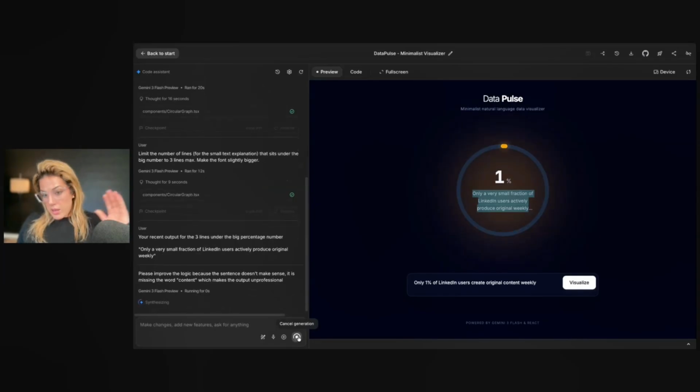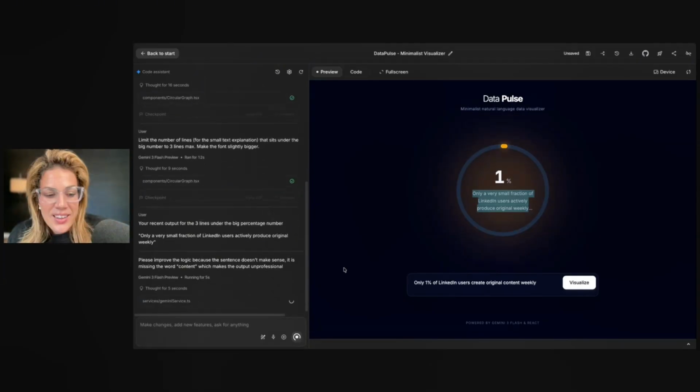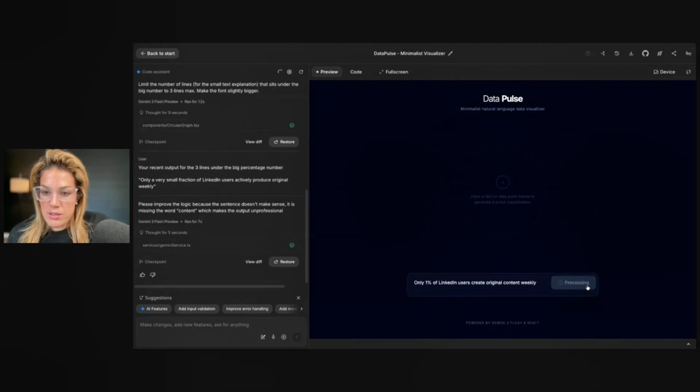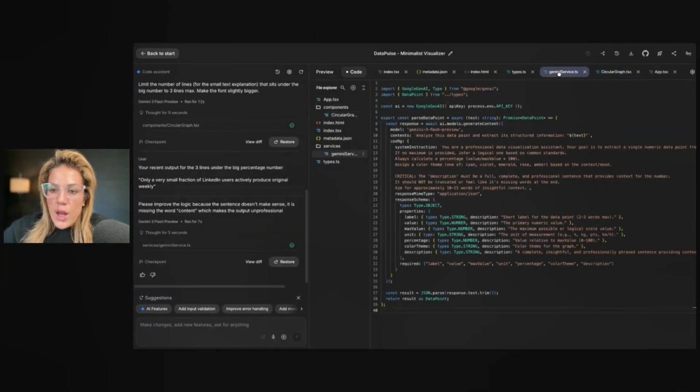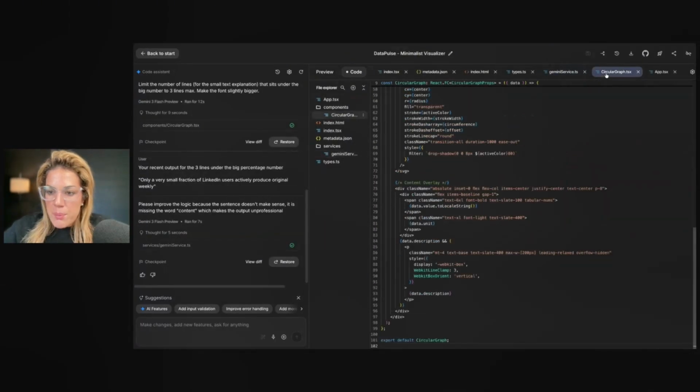Okay, up, we're going up. Let it do its thing, and then we'll test again. All right, visualize. Only a minute portion of LinkedIn users consistently generate original content on. When it's fighting you on things like this, because the output is not correct again, that means the logic is wrong. You can do one of 2 things. You can go here and click code. You would copy all of this, and you would copy all of this.